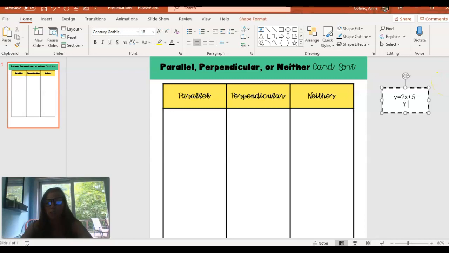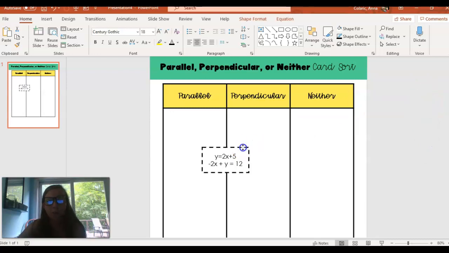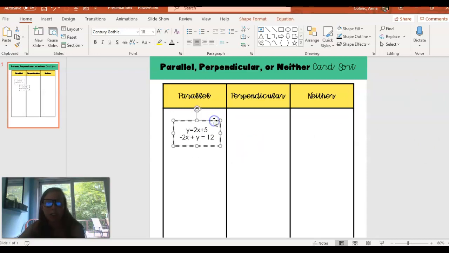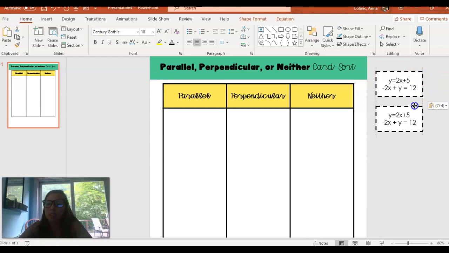And then you could do the same thing. This was negative 2x plus y equals 12. That way, like I said, if you don't need equation editor, you don't need to put it on there, and the pictures still go together. Okay, cool. So there's one, so these are parallel. So that would end up dragging there. But I would just go ahead and copy paste, Control C, Control V, and then make each one like that.